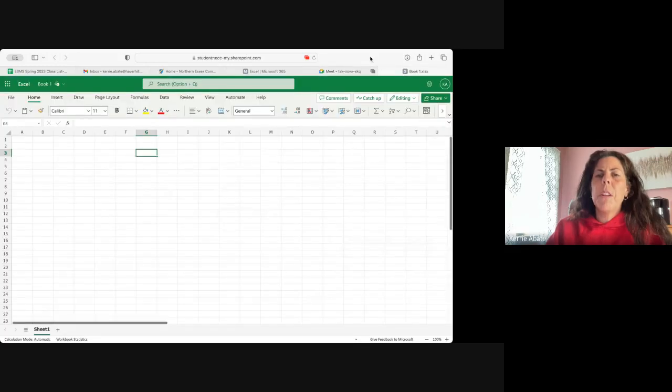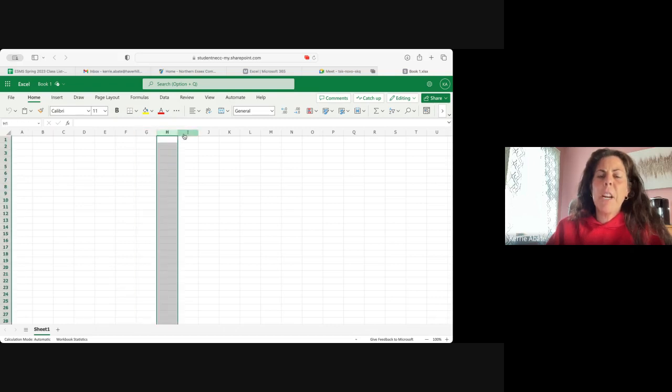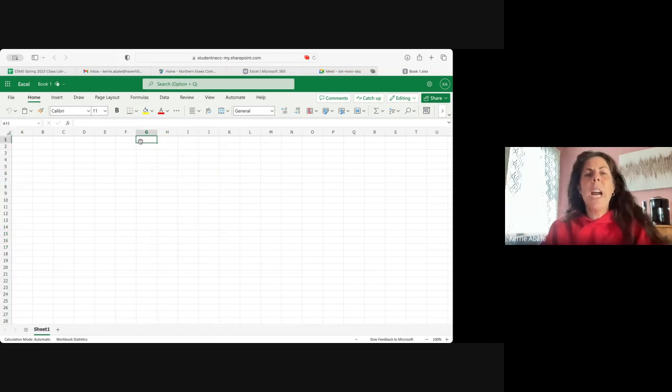So each one of these blocks is called a cell, okay? And then you've got your columns up top here, your letters. All right, so each one is a column, then you have your rows on the side. You can type in these blocks, and I'll type in there, Kerry.